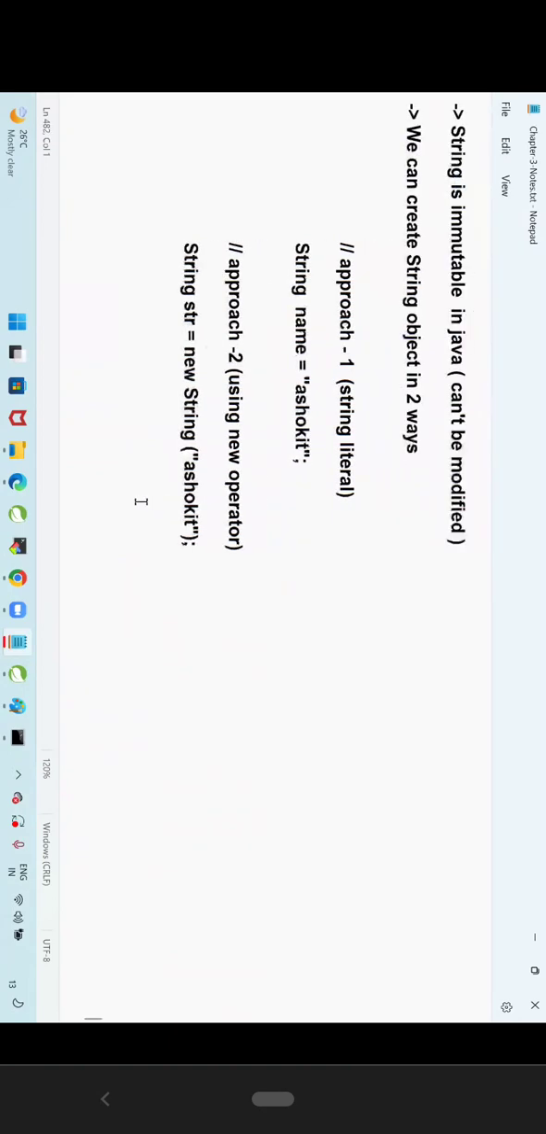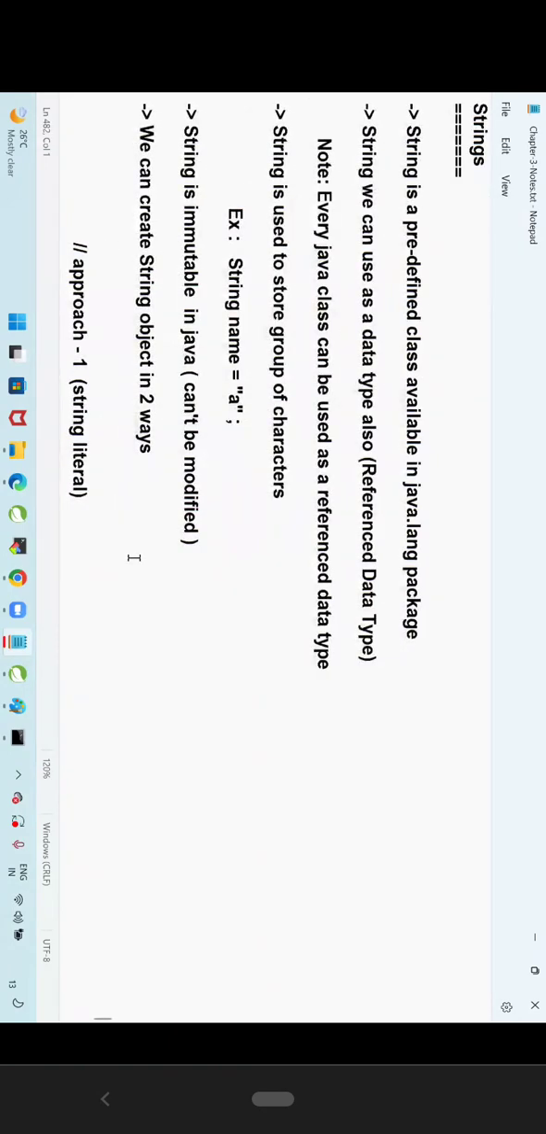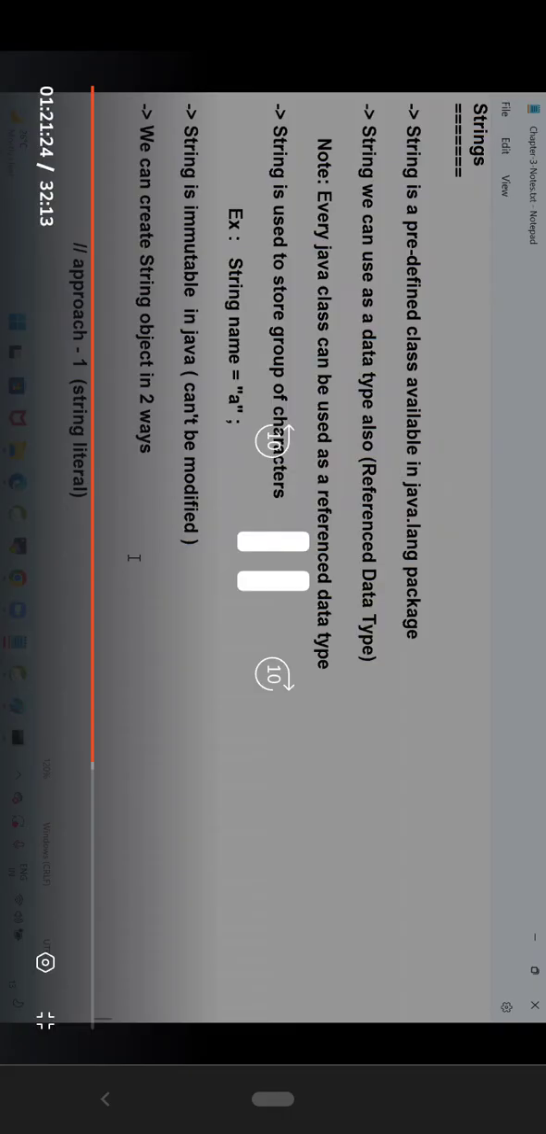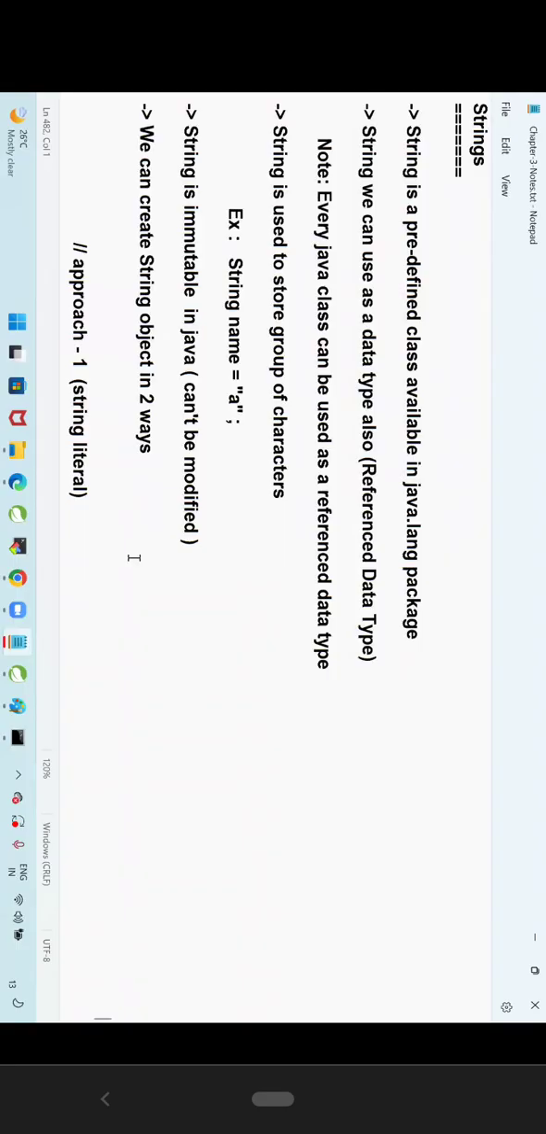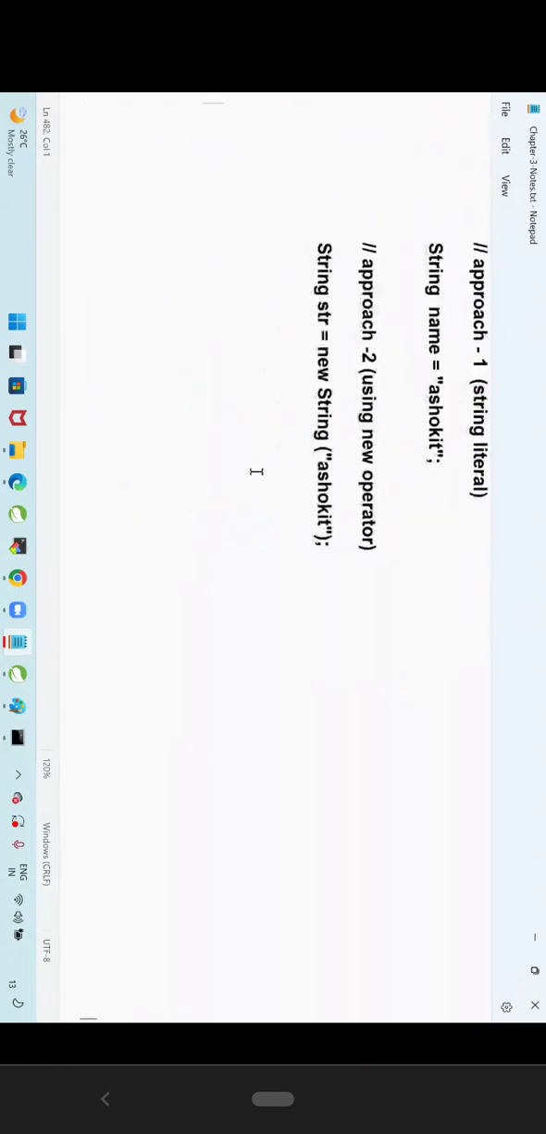Now, string buffer and string builder, two classes are available. They are also used to store a group of characters. We'll talk about them later. Next, the most important thing is string manipulation. What is the meaning of manipulation? Manipulation means changing. Sir, string is immutable, then how can we manipulate?